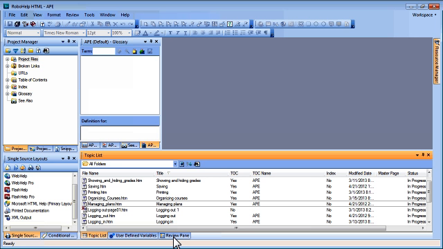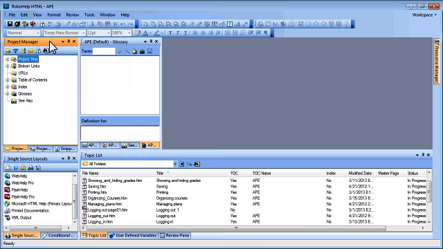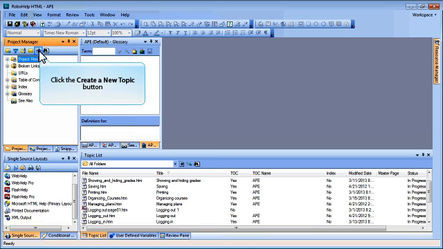Let's begin by creating a new topic. There are several ways to create a new topic, but in this tutorial we are going to work within the Project Manager pod. Begin by selecting the Project Manager pod. Click the Create a New Topic icon on the top of the Project Manager pod.